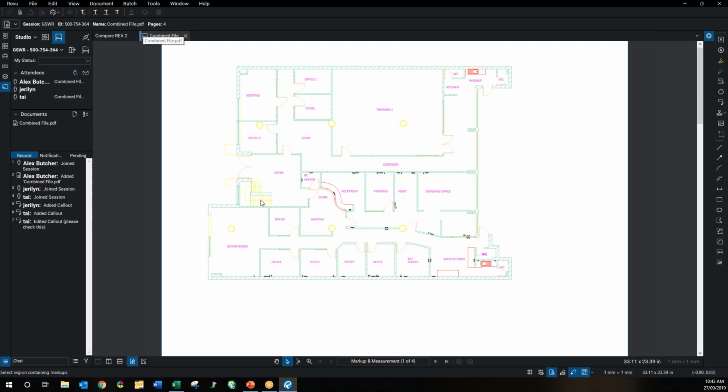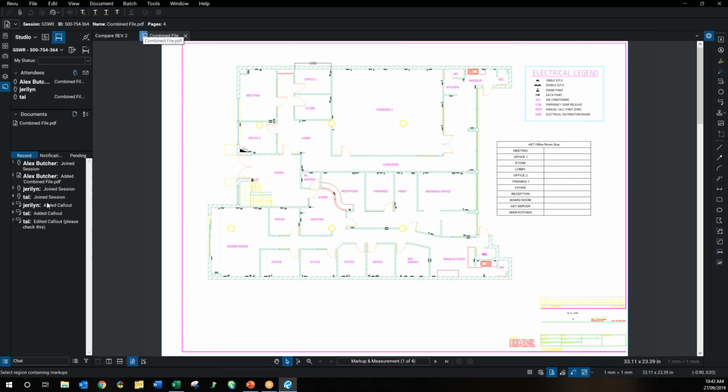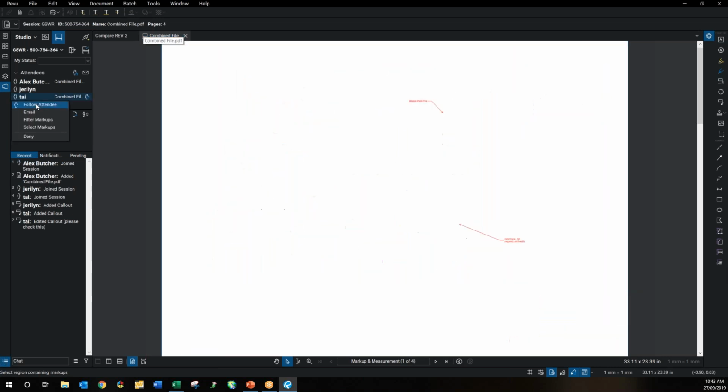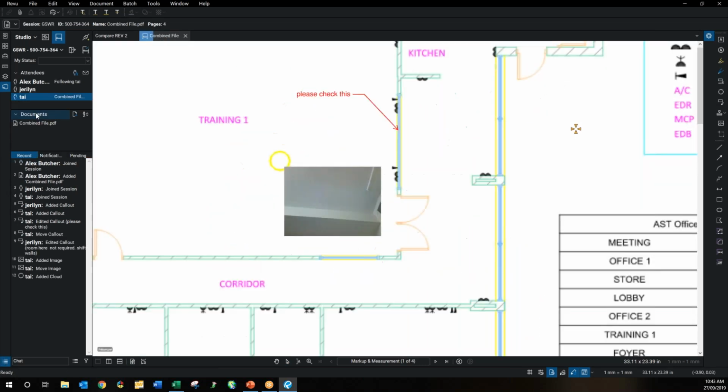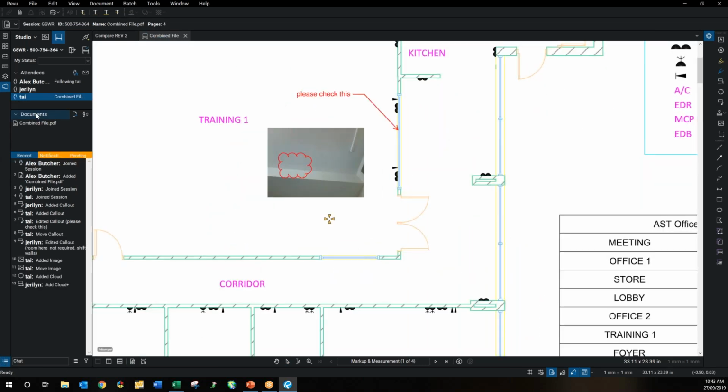So you can see on the little record down here, we've got a record of what's going on in here. So Geraldine's added a call out, Ty added a call out, he edited it. What we can do is actually follow where they are as well. So if you right click Ty, we can follow him so we can see what he's doing on the drawings. So we can see he's just added an image, he's put a cloud around the image, he's now putting a call out, and all this is happening live.